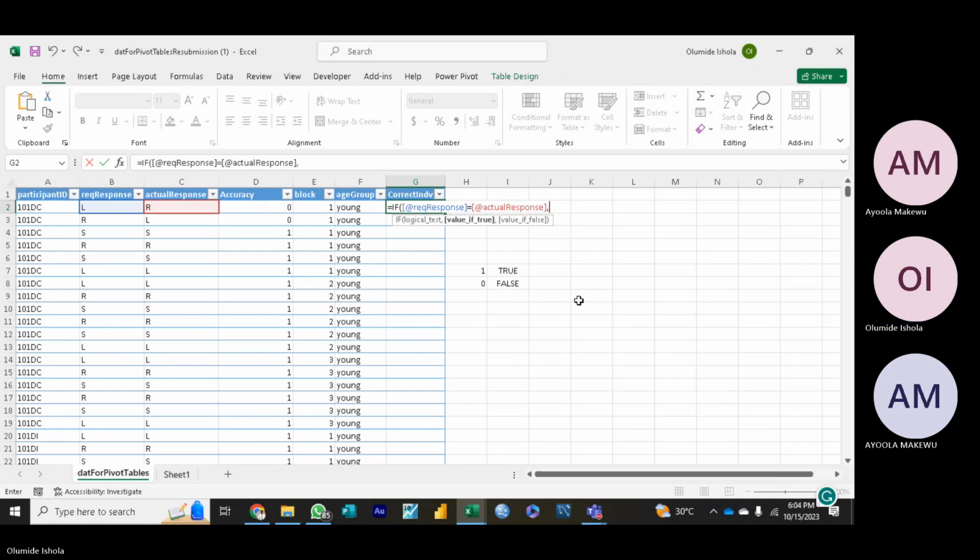Now look at this. Required response equals actual response. We want to check that the logical test has been done. Now, what we are using is yes or no. If the value is true, return yes. Because yes is a word, a character or a letter, I put it in inverted commas.